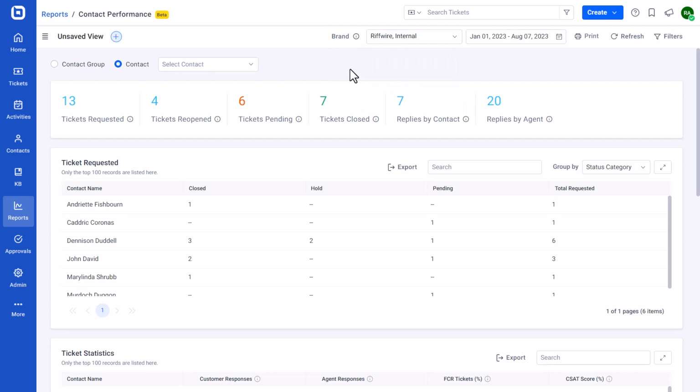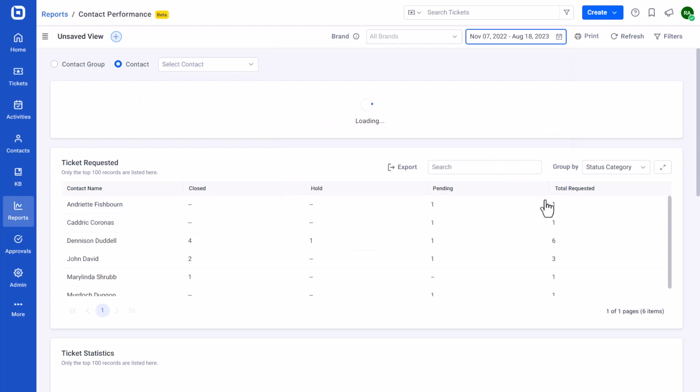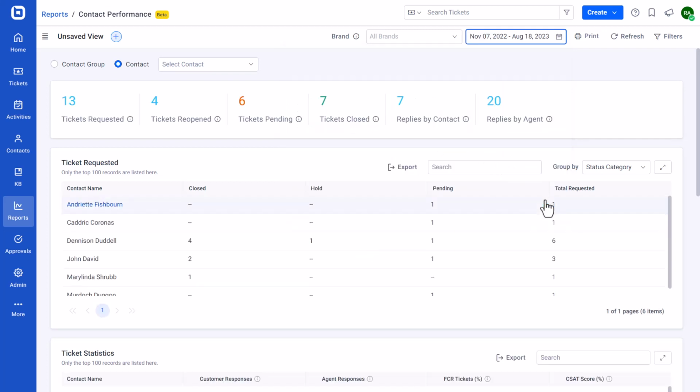Additionally, you can filter the data based on the dates. With Date Filter, you can select to view the data within a predefined date range or a custom range. All these filter options are applicable globally for all the widgets.